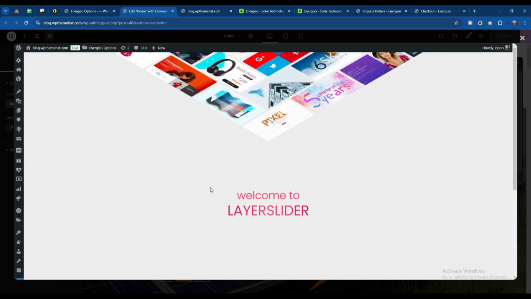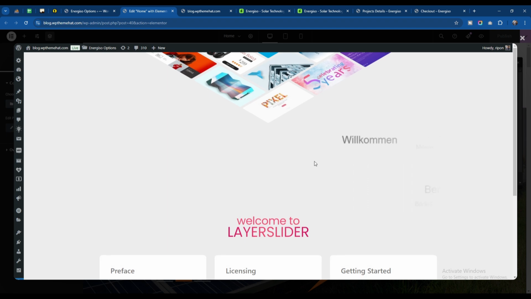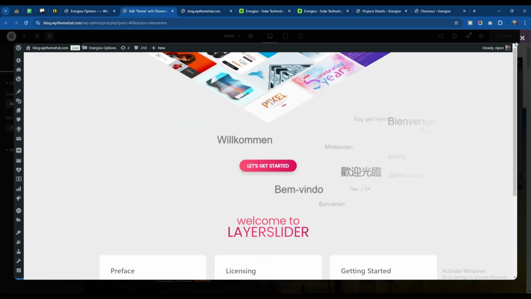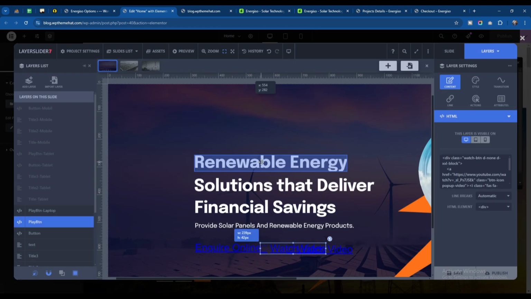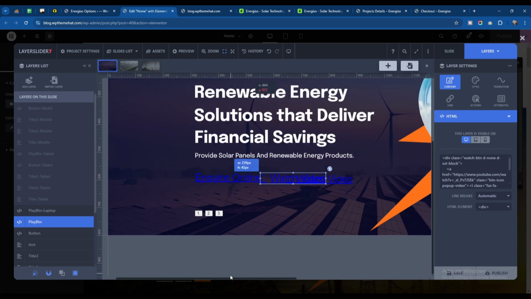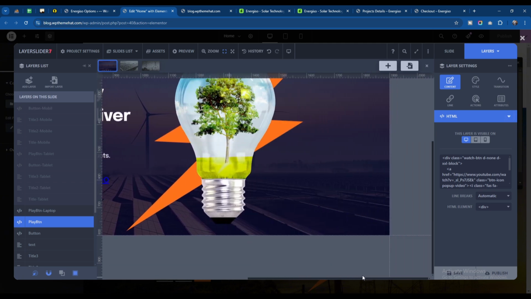As the welcoming screen was not there, that's why it is coming. So you need to cross again and click on open project editor again. If you open it, then the interface of the slider editor will come.